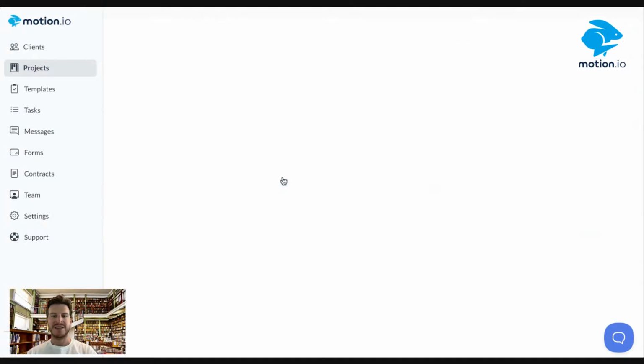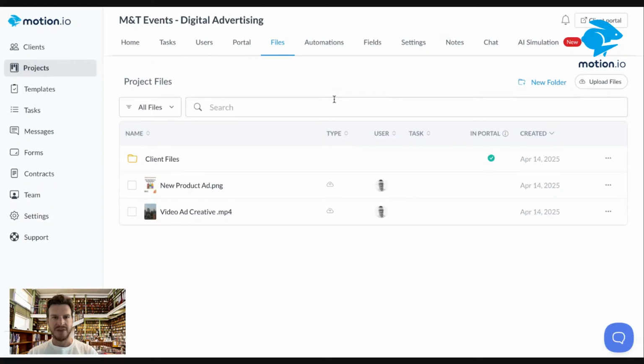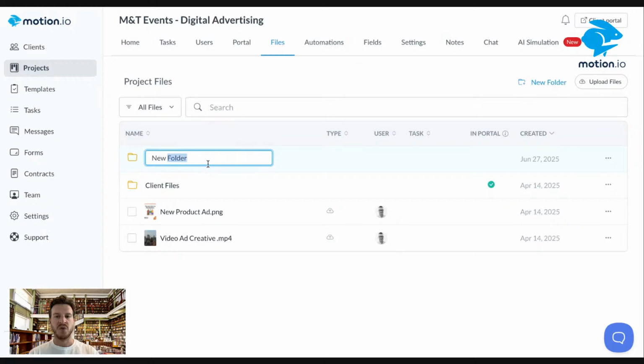All you have to do is click into a project and then click Files within that project navigation. So what you will notice here now is that this is a totally refreshed view and way to manage files in Motion.io. And it offers a lot more flexibility and customizability that our customers had been asking for. By default in Motion.io, there will be a client files folder after the client uploads some files, but you can create as many of your own folders as you would like.